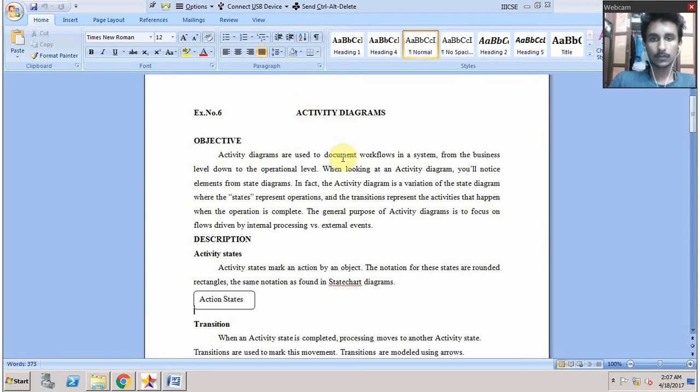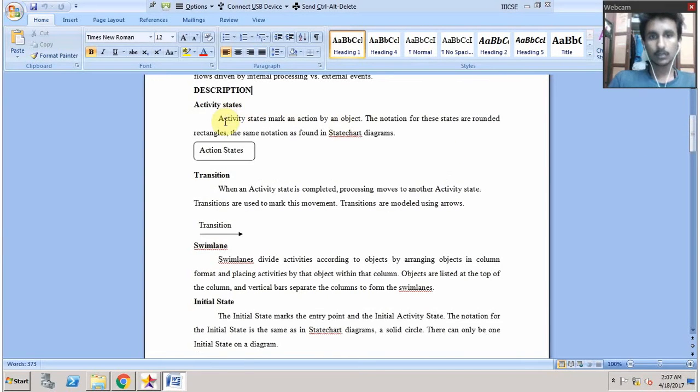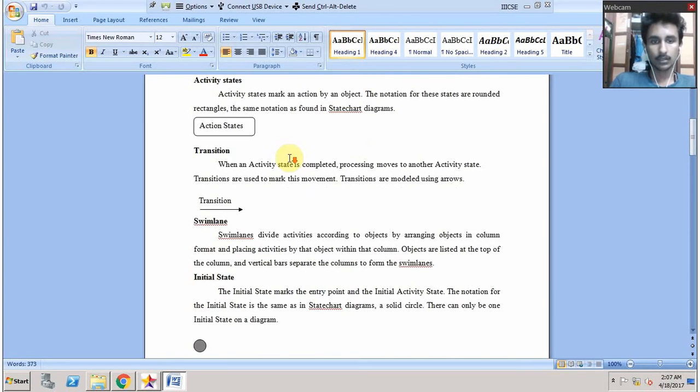The components of an activity diagram are activity states. These are actions that are done by an object, and the notation for this is a rectangular box, a rounded rectangular box. Then there's transition, that is from where to where the transition is taking place, that is, from which object to which object. And then there are swim lanes.